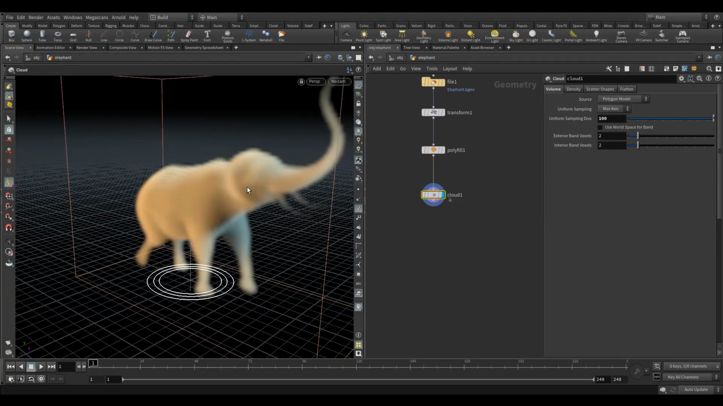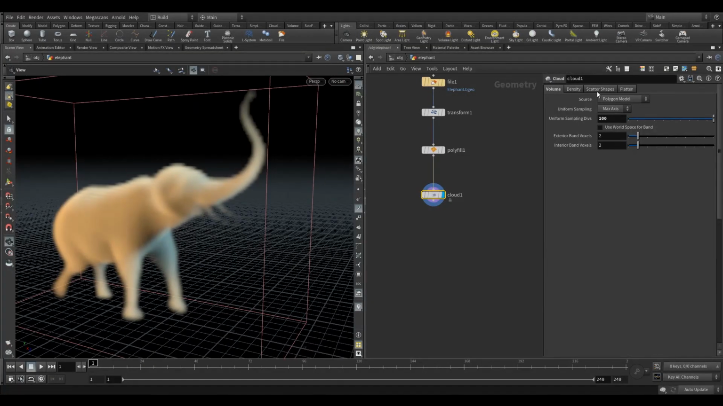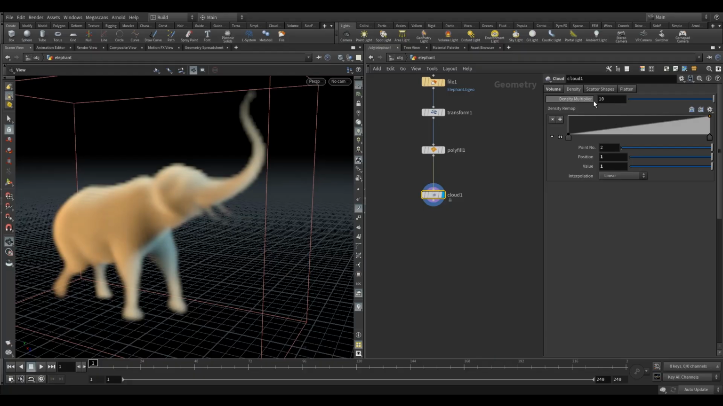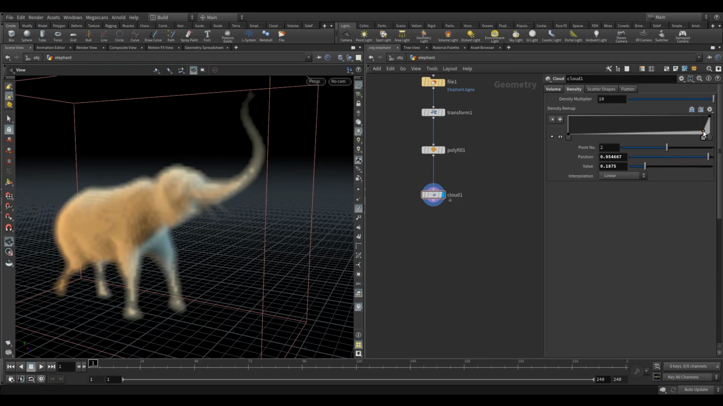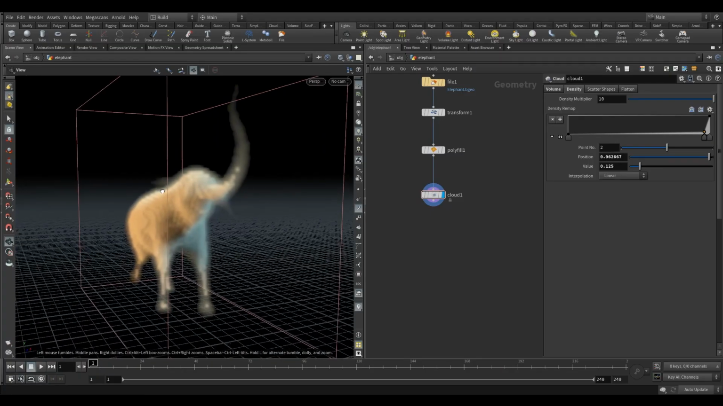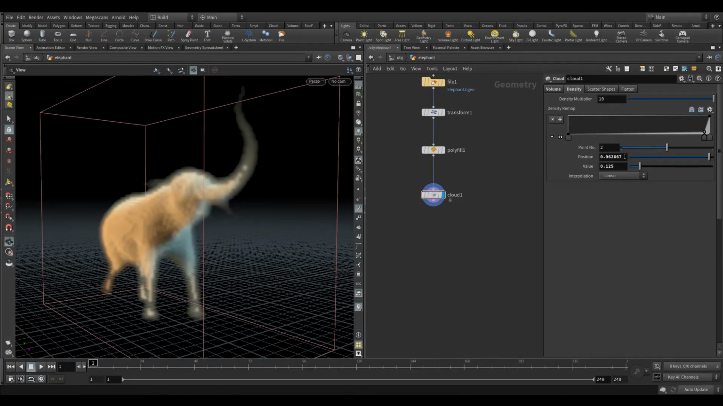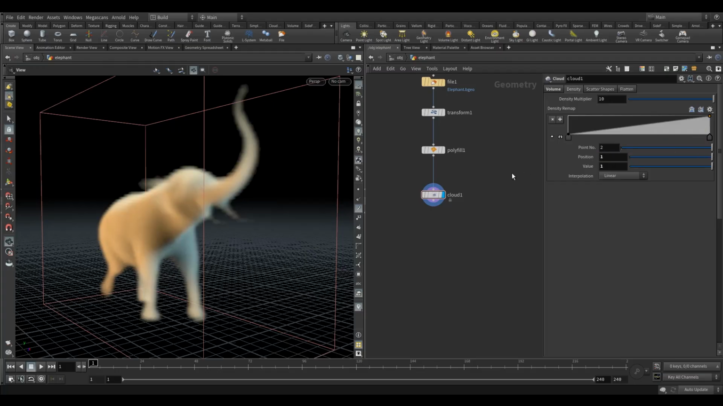Okay, so in the cloud sop, this will basically convert the geometry into a volume. It does have some other options. So here we can multiply the density, raise that density value or lower it. We can remap the density if you like. So it's kind of based on the depth. I'm just going to set this back to default. Control Z. Just delete that. There we go.